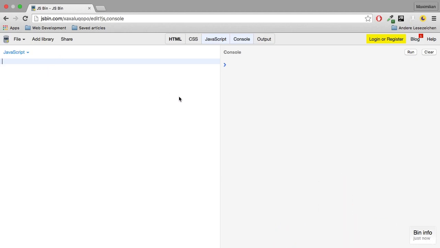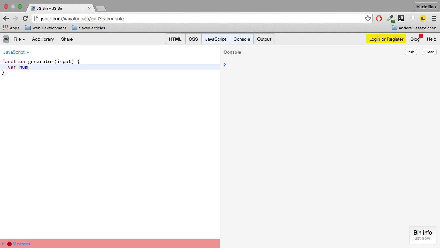So I will create a new function here in my JavaScript code, and I will name it generator. Now this generator will take an input, and then here I will define, let's say, a variable named number, which I will just set equal to input. And that's just to demonstrate what I was just talking about with the local scope.